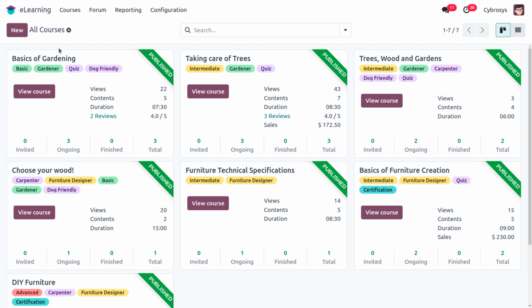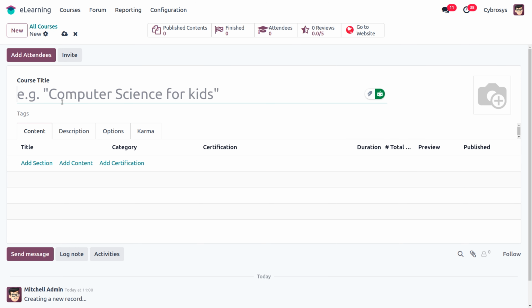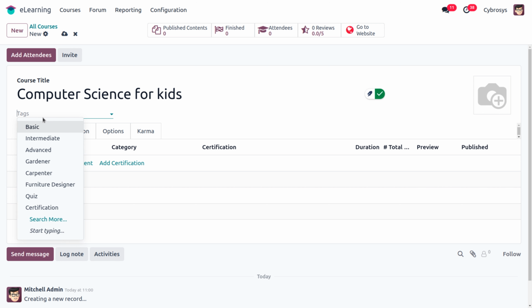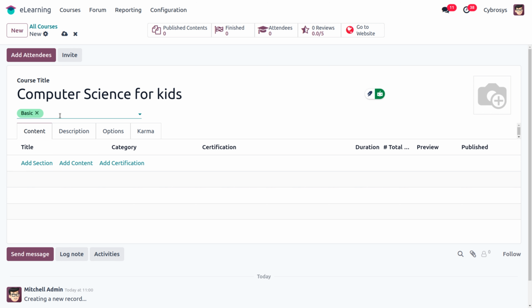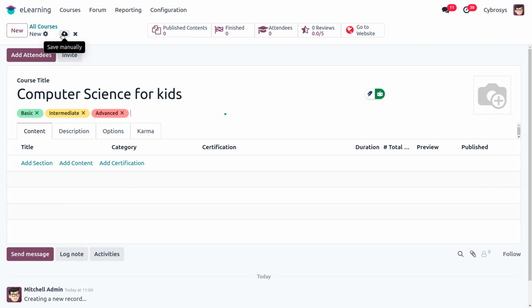In order to create a course, you can click on the new button where you can set the title of the course. So I'm going to provide computer science for kids as the title of the course. Once that's done, you can provide the tags. So here we can set different tags like basic, intermediate, advanced, and all. If you have created any tags, all those tags will be available over here.